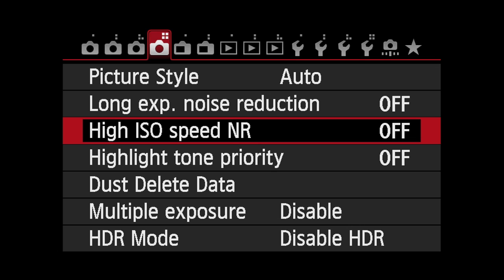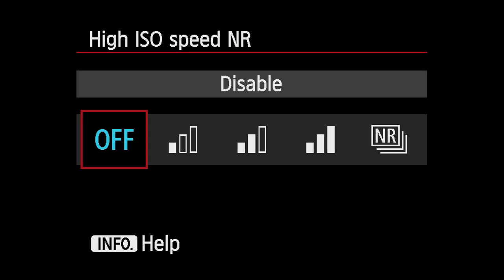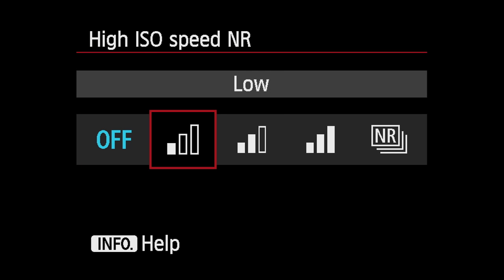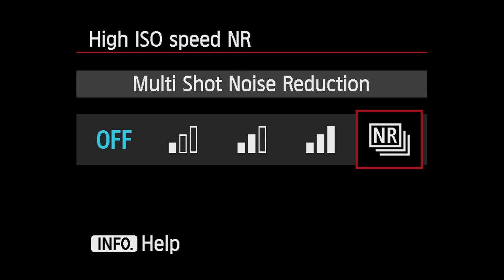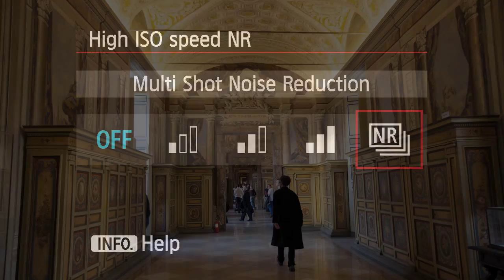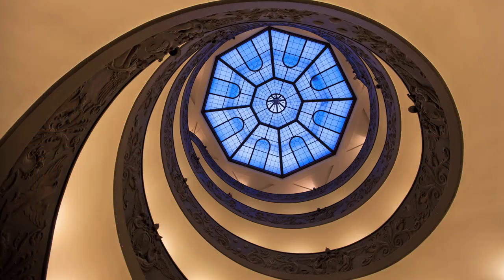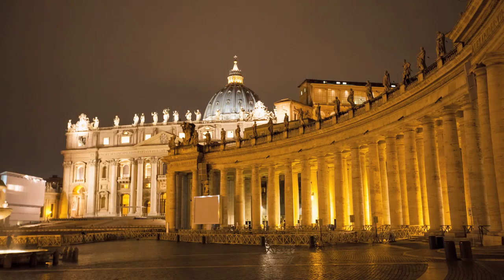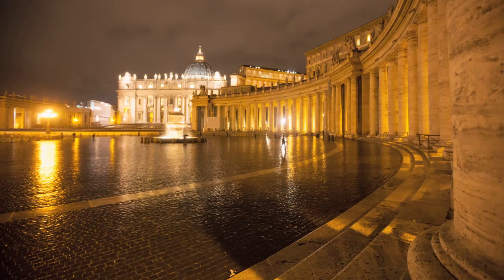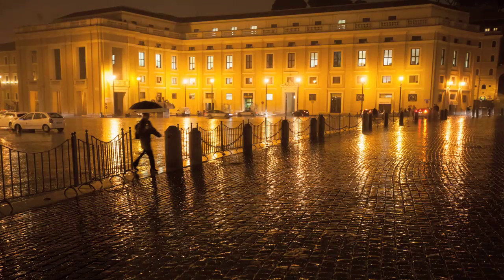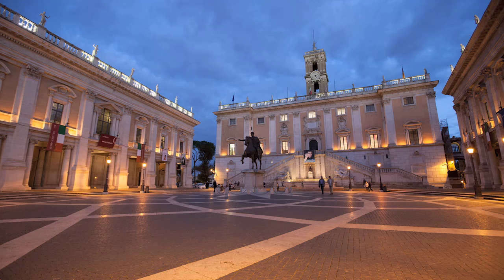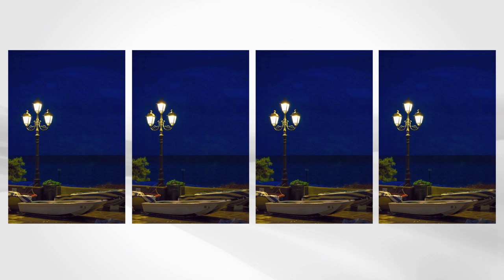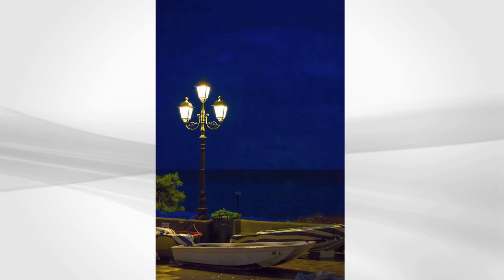In the fourth shooting menu are 5 options for high ISO speed noise reduction. These improve image quality while preserving details. They include Off, Low, Standard, High, and Multi-Shot noise reduction. The low, standard, and high settings provide progressively increased levels of both luminance and chrominance noise correction. The low setting can provide slightly enhanced detail, while the high setting sacrifices some subject detail but minimizes noise throughout the scene. Multi-shot noise reduction combines 4 consecutive shots to create one low-noise image. This method helps preserve image details.